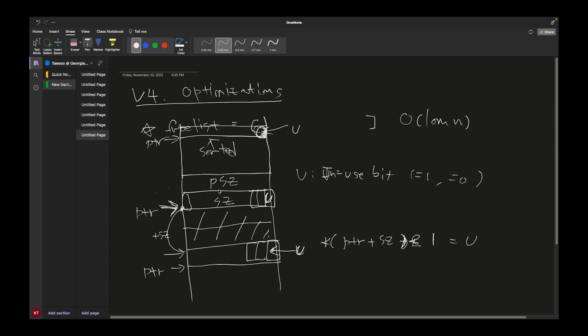This is an ingenious trick that people implement. We're gonna introduce another flag called previous in use, P. It basically indicates whether the previous object is free or not. 1 means the previous one is used, 0 means it's not. Whenever P is 0, meaning the previous object is not used, we're gonna store the previous size.